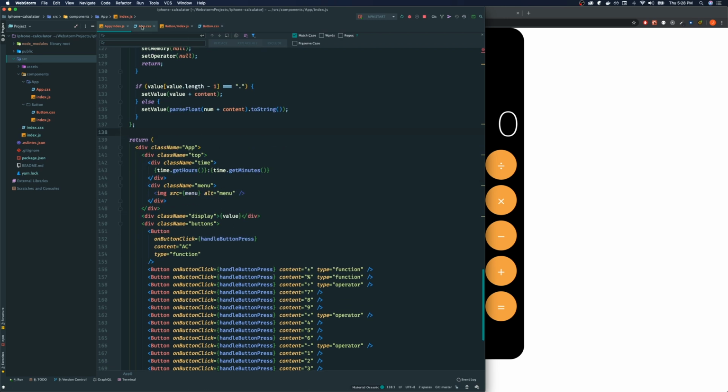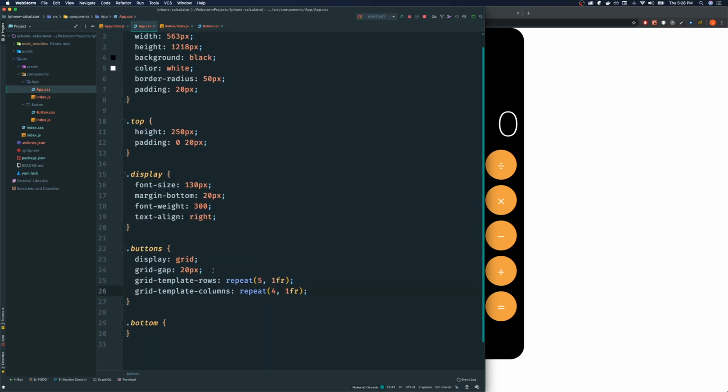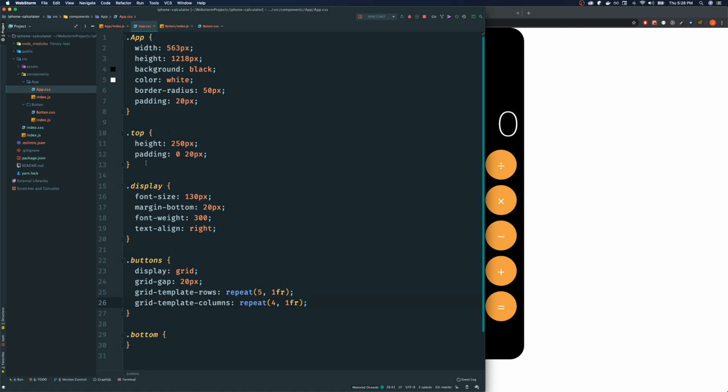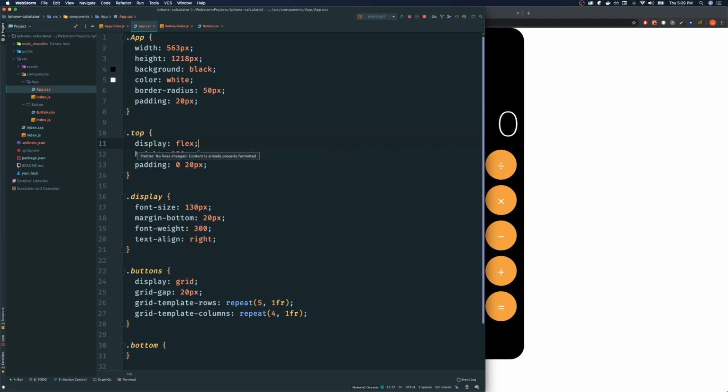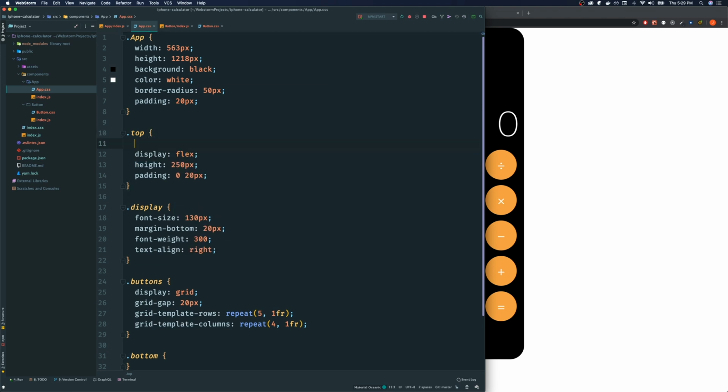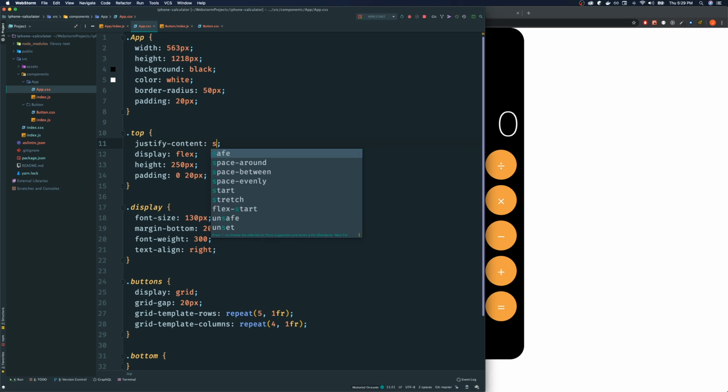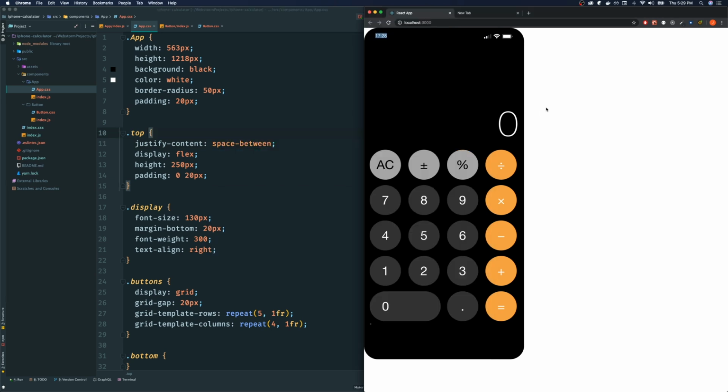And also let's format this now. Go to our app CSS, go to our top right here. This is going to be a display flex. We have two items inside, so we're just going to justify content space between. I'm going to put a big space around them like so. So that's already looking good.